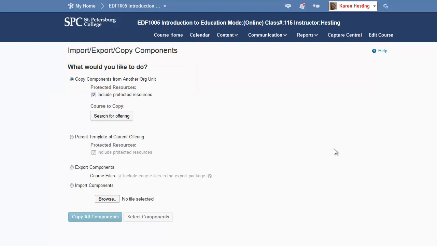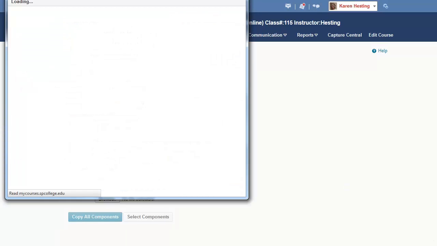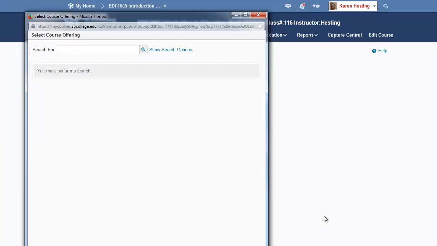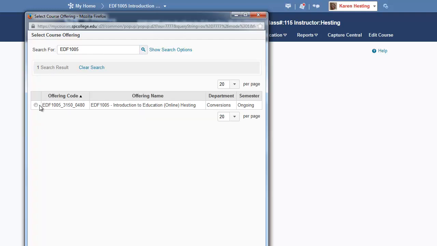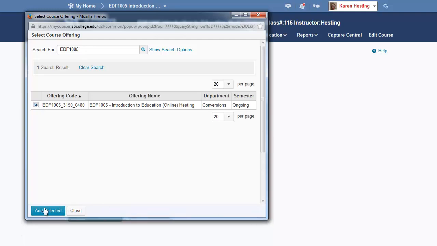I'm going to leave this selected, and then I'm going to click on Search for Offering to find the course that I want to copy from. In the Select Course Offering search box, find the course that you would like to copy from. I'm going to choose this course and then click Add Selected at the bottom.